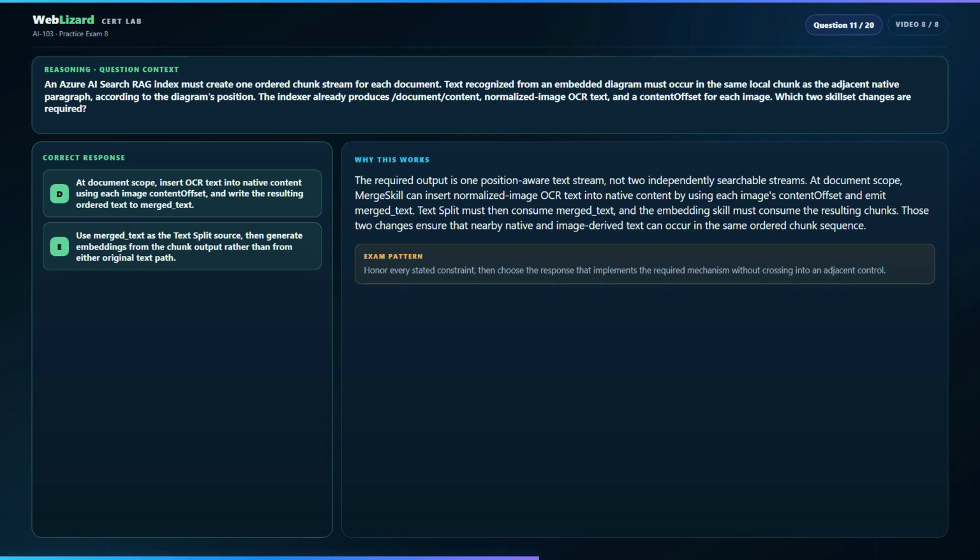The required output is one position-aware text stream, not two independently searchable streams. At document scope, MergeSkill can insert normalized image OCR text into native content by using each image's content offset and output merge text. Text split must then consume merge text, and the embedding skill must consume the resulting chunks. Those two changes ensure that nearby native and image-derived text can occur in the same ordered chunk sequence. Exam pattern. Construct the two necessary ingestion stages that produce position-aware chunks containing both native and OCR-derived text.